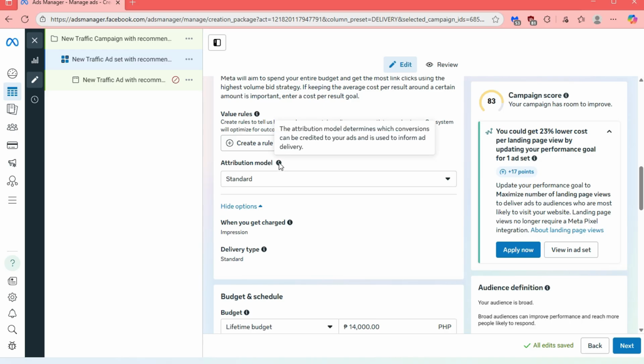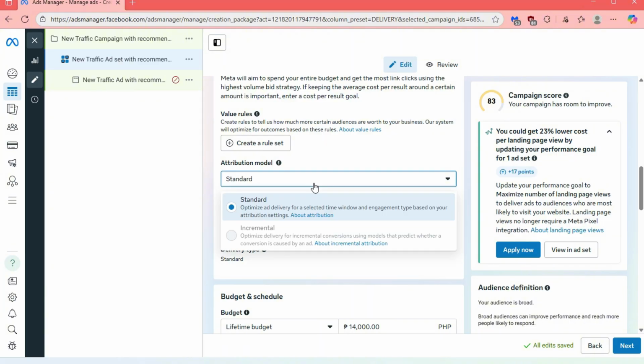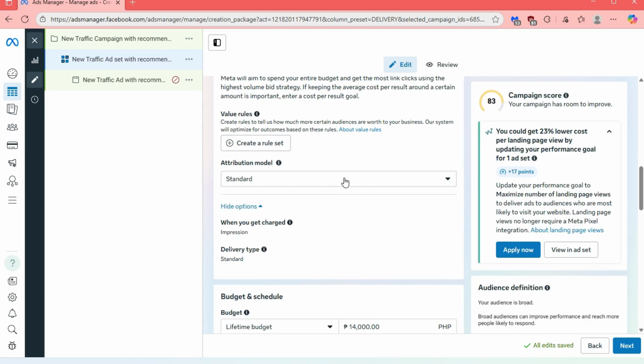On the left side of your screen, you will find your campaign score, showing how your campaign is performing. And that's how to edit campaign settings and attribution models in Meta Ads Manager.